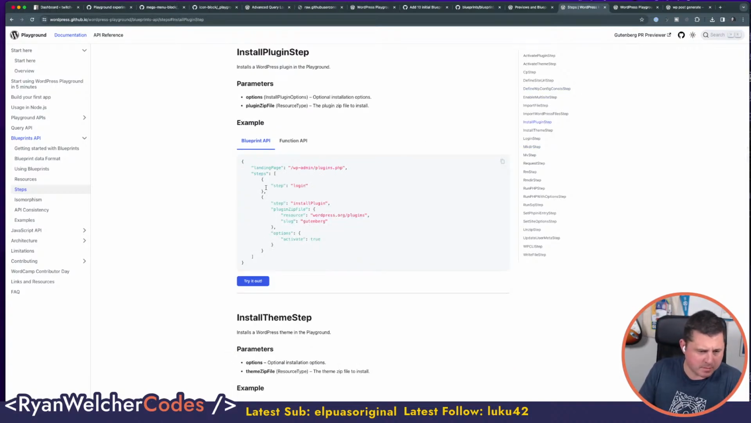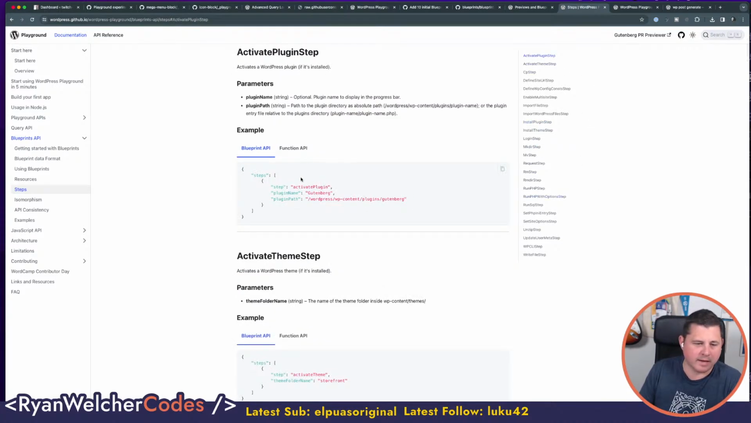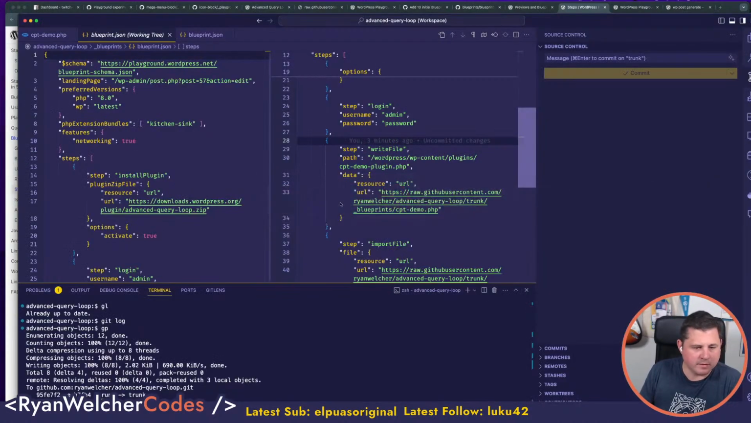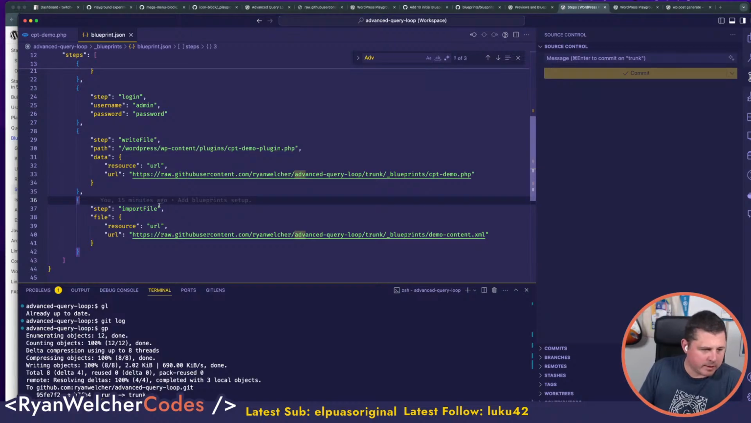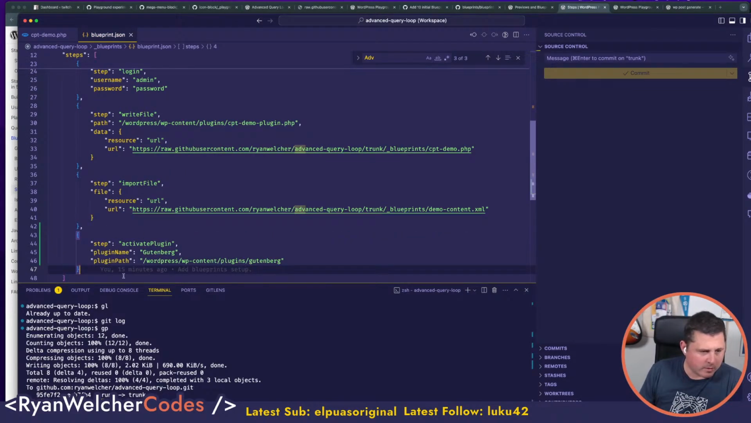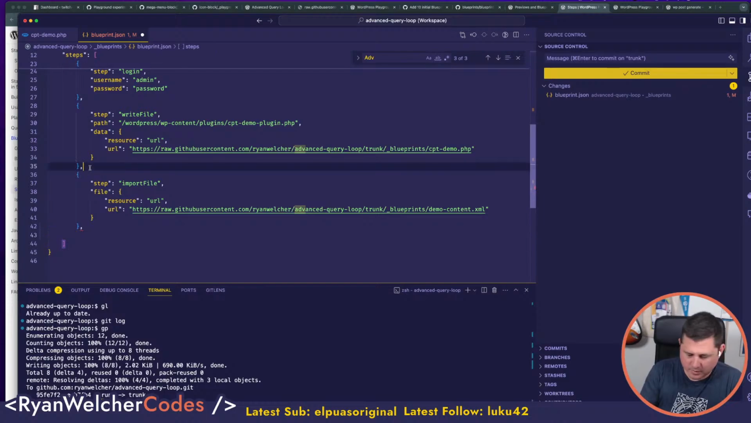Install plugin step. So step is install plugin options or activate. So what is this activate plugin step? Oh, there's an activate plugin step. Look at that. This is cool. Glad Flex is here. Okay, so I'm going to import the file, and then after that, I'm going to do activate plugin. I'm going to put it after this step.